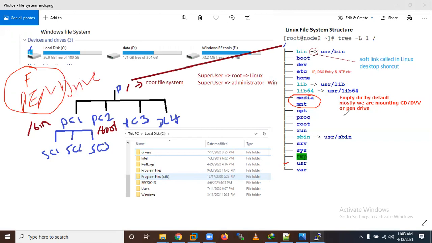Similarly, when you insert a pen drive or something, it is automatically mounted under /media. Automatically it goes to /media. Here we need to give a mounting location. So this is the mounted path, where it is mounted. C is a mounted path, D is a mounted path, E is a mounted path. Where it's mounted actually. Similarly, it is mounted here.